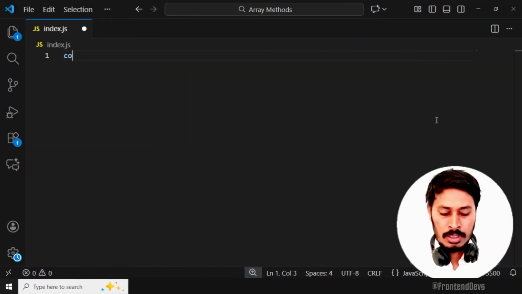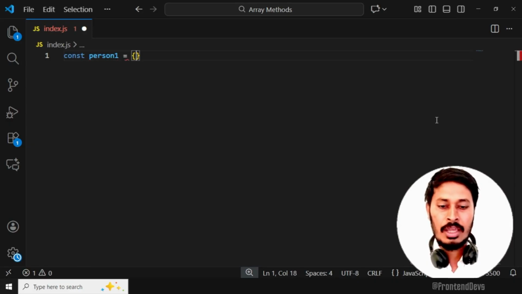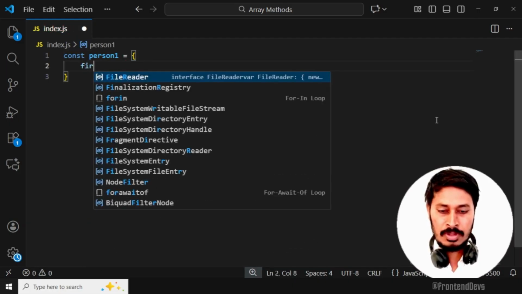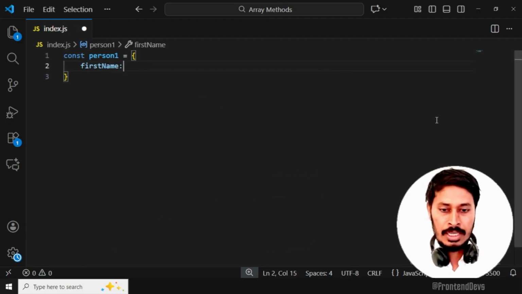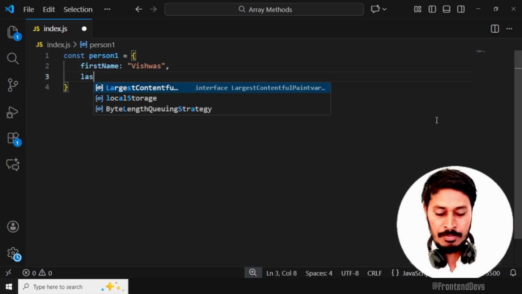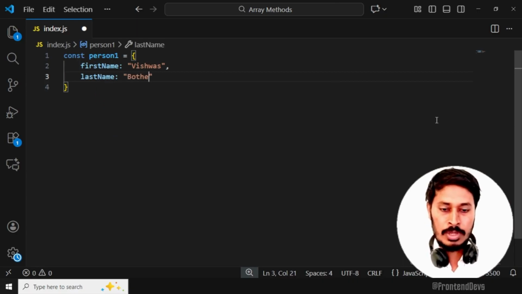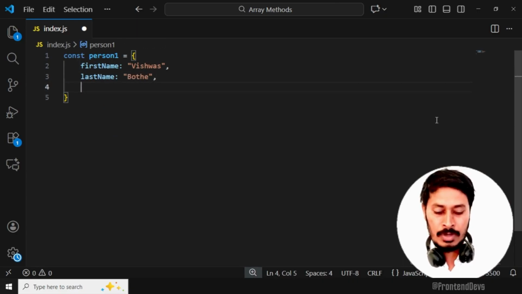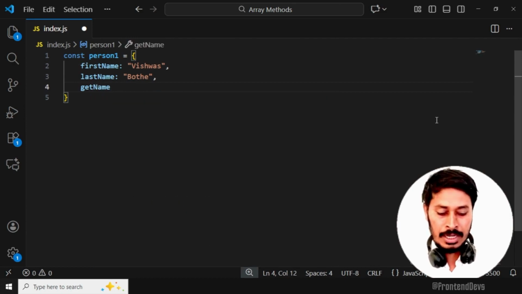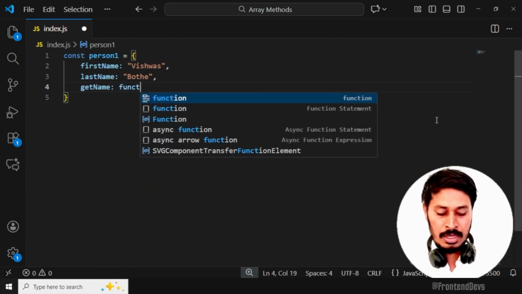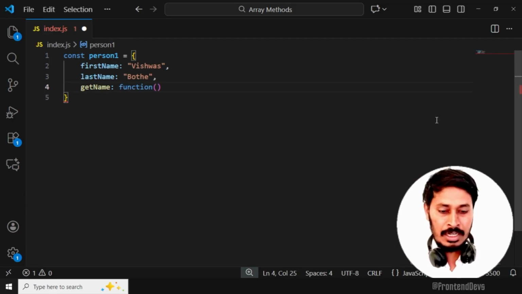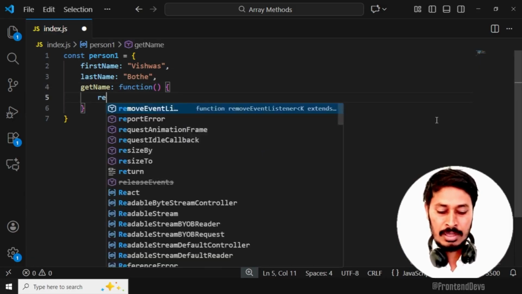In VS Code, let me start by creating the first object. It could be person 1, and this object has two properties. The first one is firstName, which will be Vishwas, and then the next property is lastName. It could be Bote. Then I will add one function here. It will be getName. It is a function and it will simply return first name plus last name.